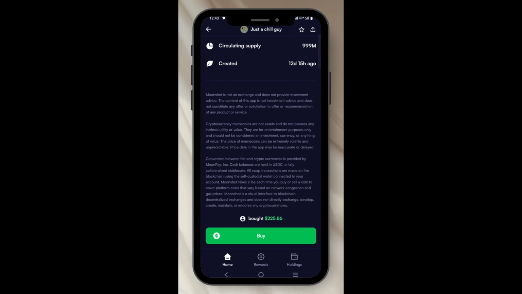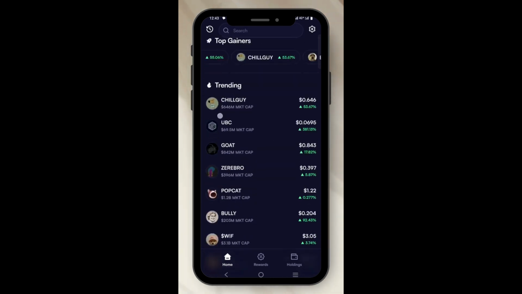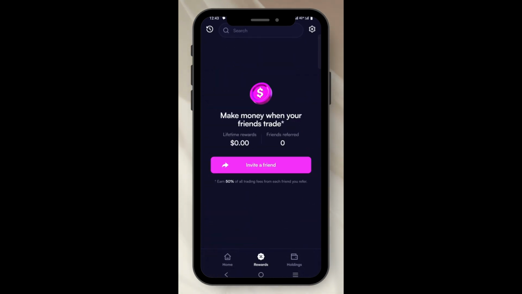So this is so easy to do. So you can go back to home. Once you go back to home, you can actually check rewards. If you invite any friend, you can actually earn some commission.